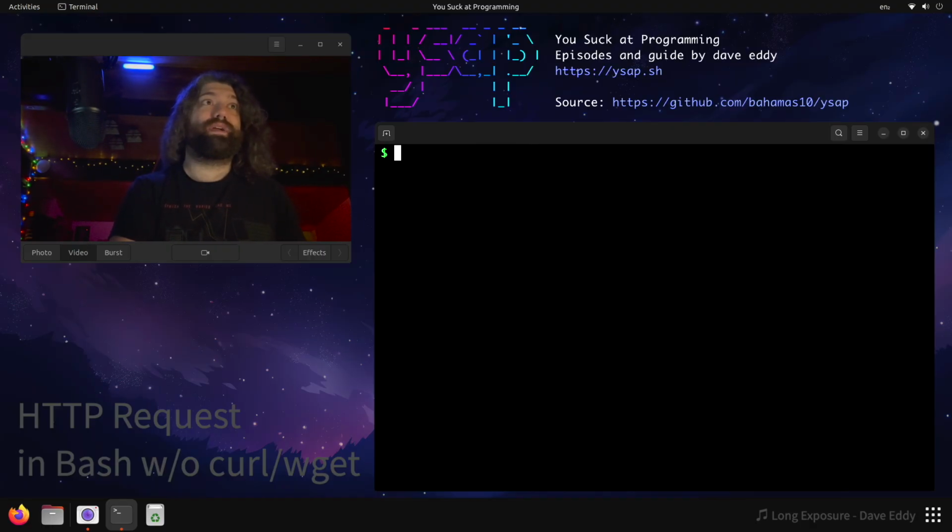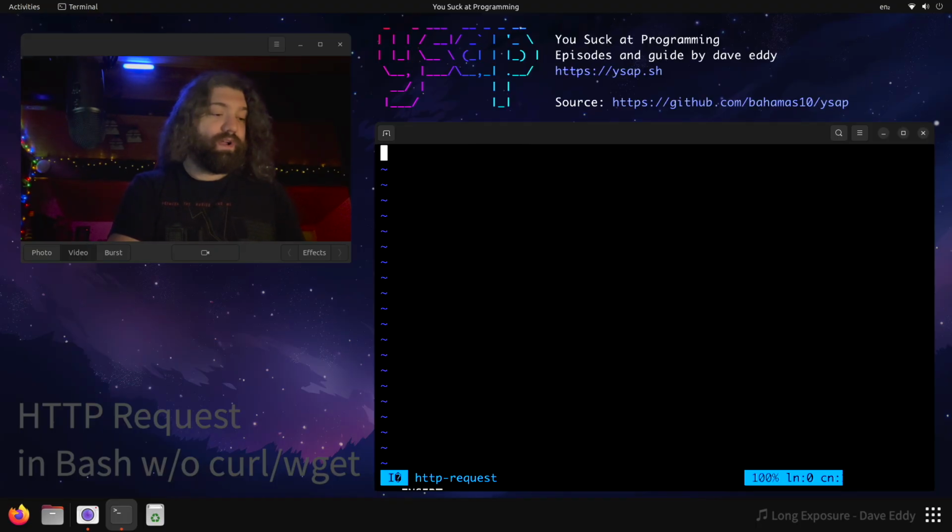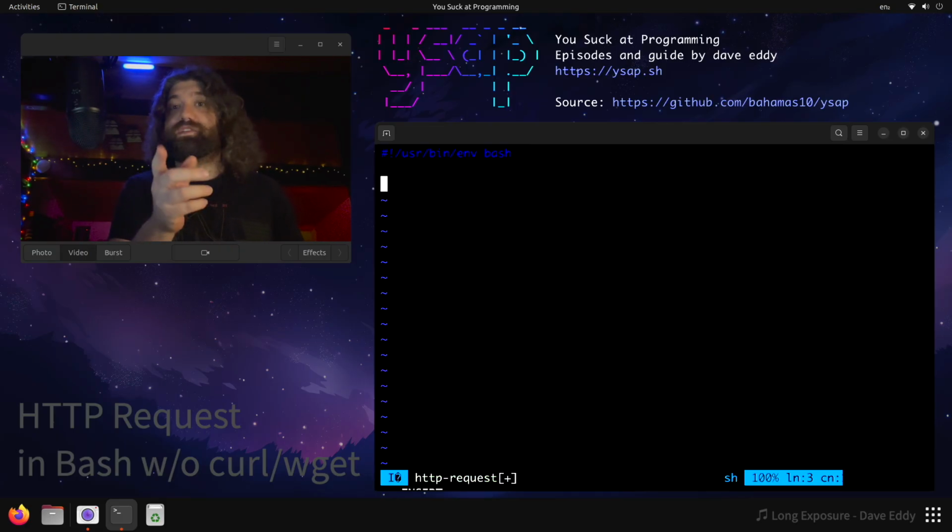So the first thing we've got to do is make a script. Let's call this, I don't know, HTTP request. How's that? All right, here we go. New empty file, new script. Let's do #!/usr/bin/env bash, and there we go. Now we're ready. We have what looks like a Bash script. So open it up, now we have syntax highlighting, awesome. So what's the first thing we do?